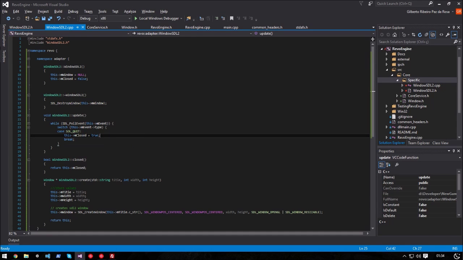This is the same as changing the flag to closed. So this is the checker. The checker is going to check the whole thing, and let's close it, create a window. That should be fine.